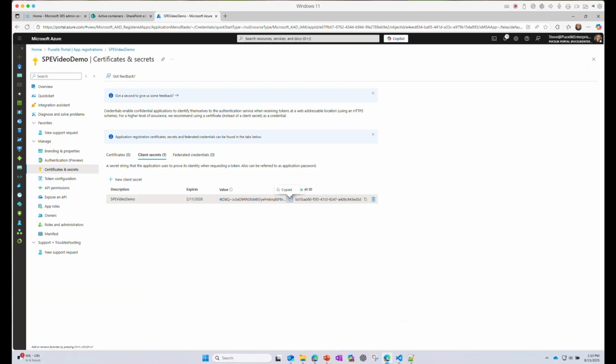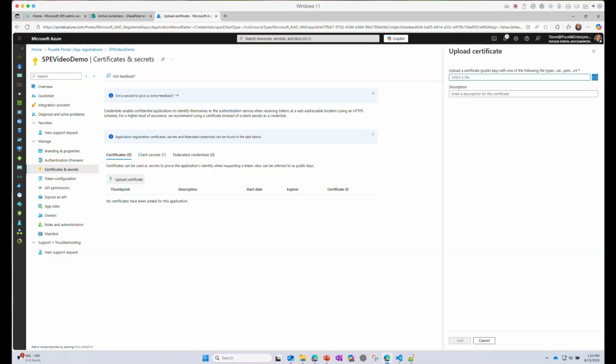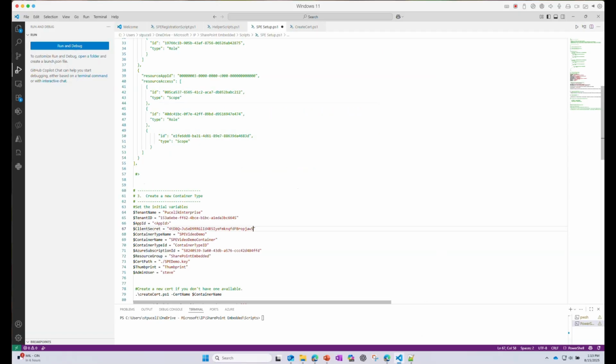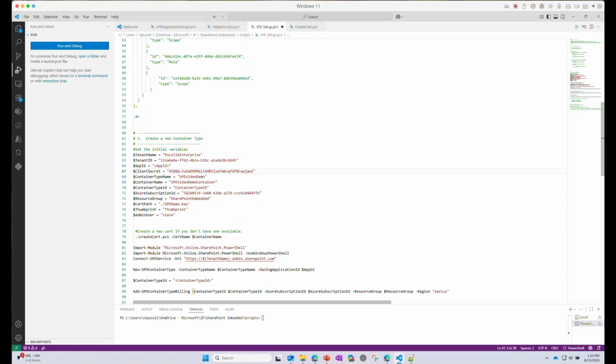So now that we have that app registration and the client secret that's been created, now we need to upload that certificate. If you do have a certificate, great. If you don't have a certificate, then I do have a script that will create that for you.